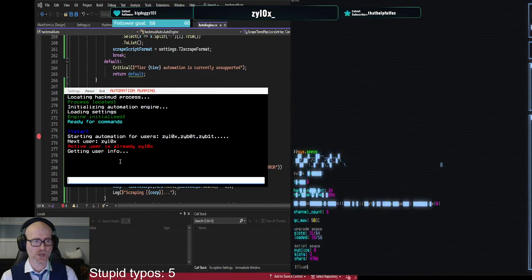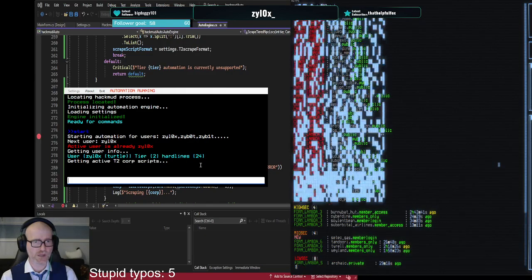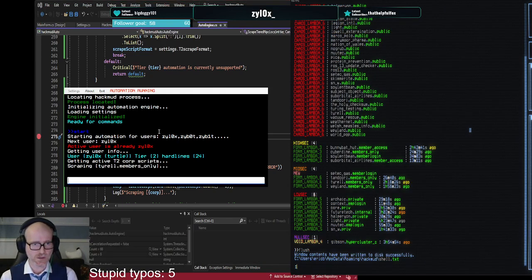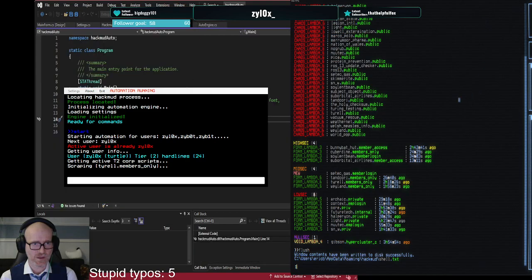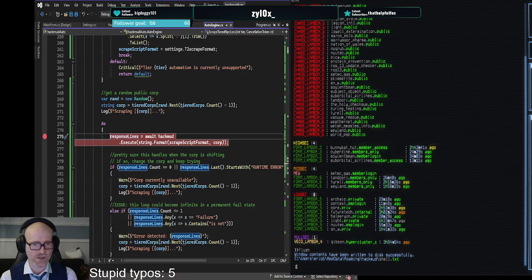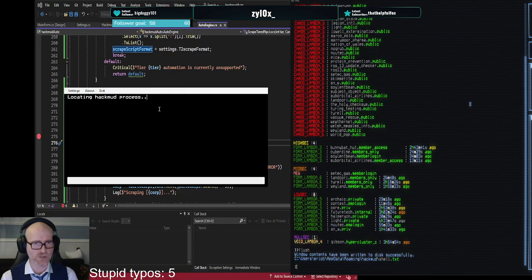Okay, it switches to that user no problem, gets the tier. Okay, so it got a corp, Tyrell members only. If I run this, it just went off somewhere. It just went off into the ether. That's really weird. Okay, let's try one more time. I gotta look at that line more closely.